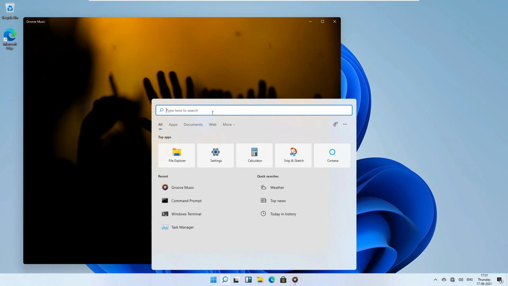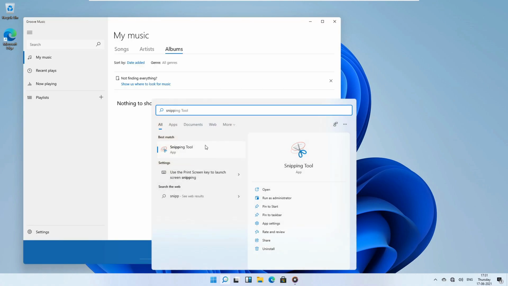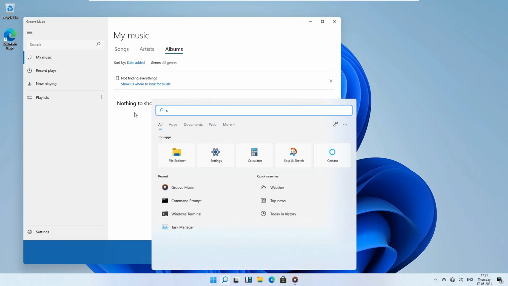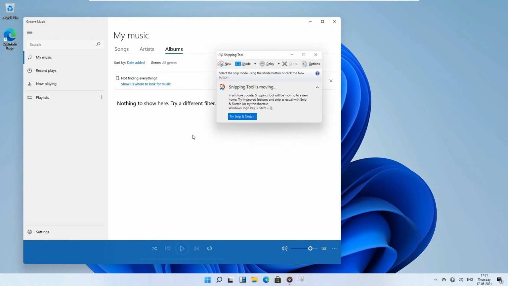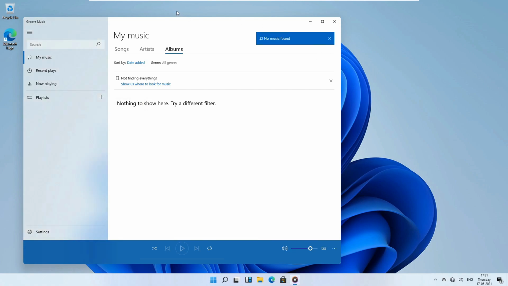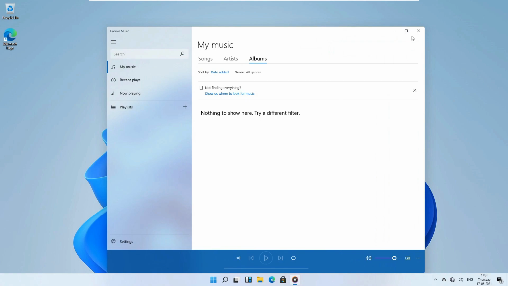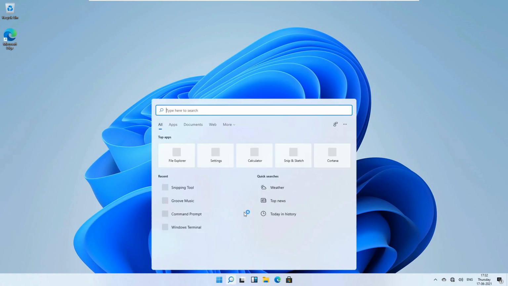We still have the Snipping Tool app over here in addition to Snip and Sketch, right? Yeah, Snip and Sketch. Now if you open Snipping Tool, they already say that Snipping Tool is moving, and in a future update they will be moving to a new home. That's great that they are planning to remove Snipping Tool, since there are two things for the same work, I don't appreciate that. That is more like bloating up the system with unnecessary software.